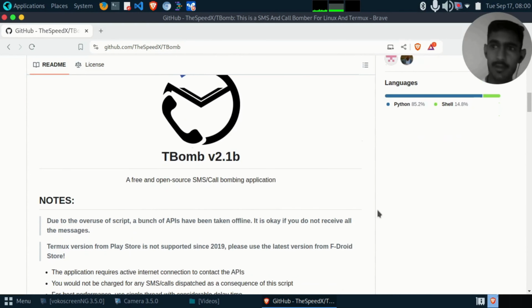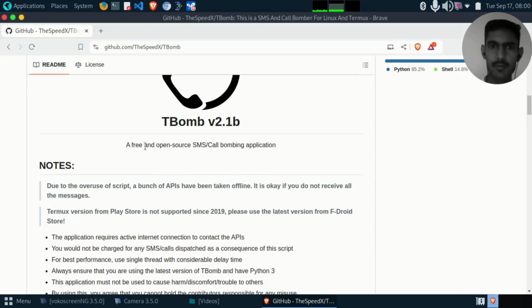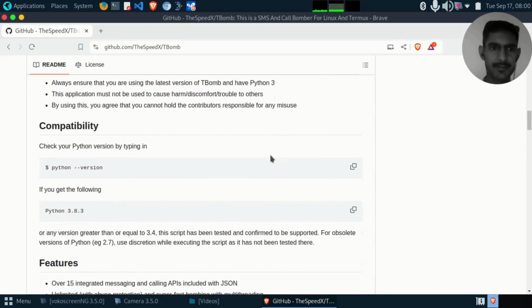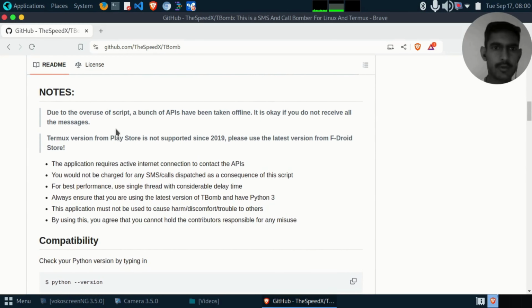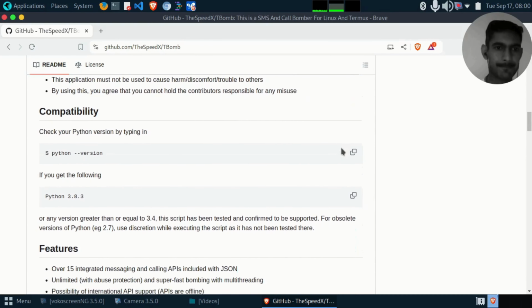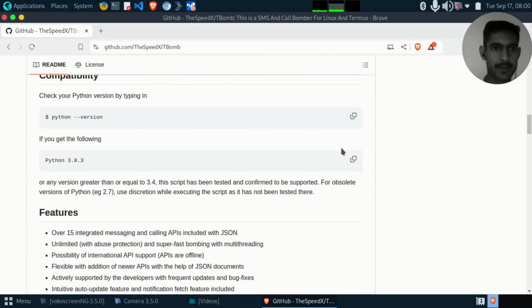First of all, let's read about it. This is a free and open source SMS and call bombing application. Some services have been taken down, so it is okay if you do not receive any messages. It might work, it might not work. Let's check whether it is working or not.